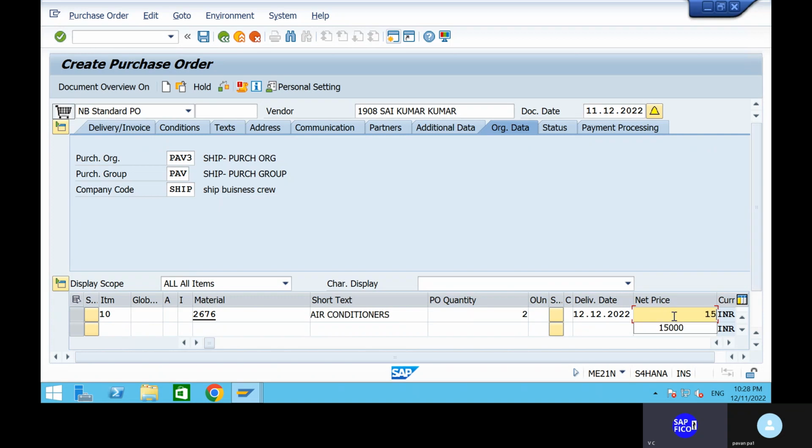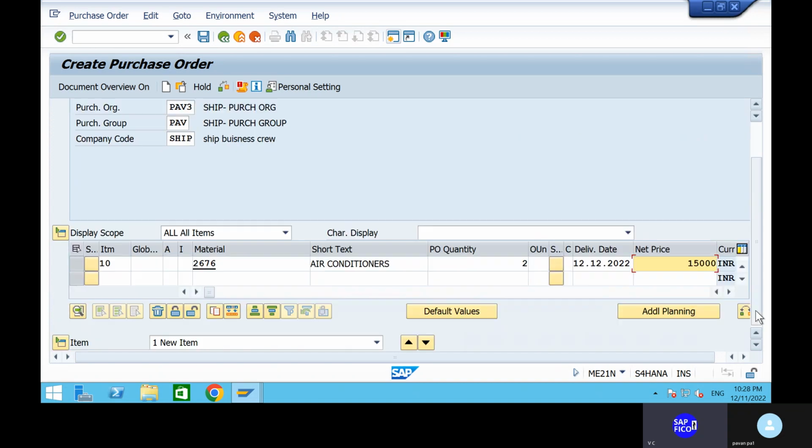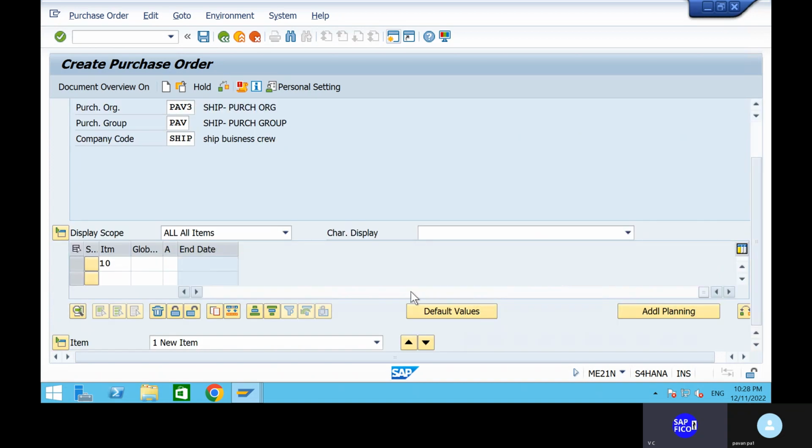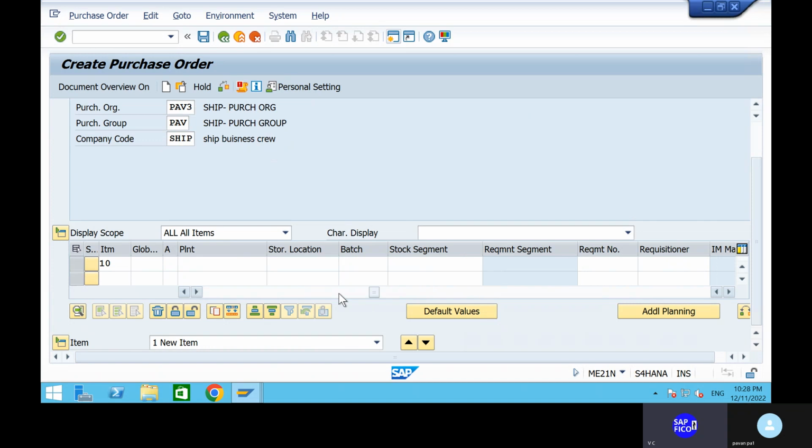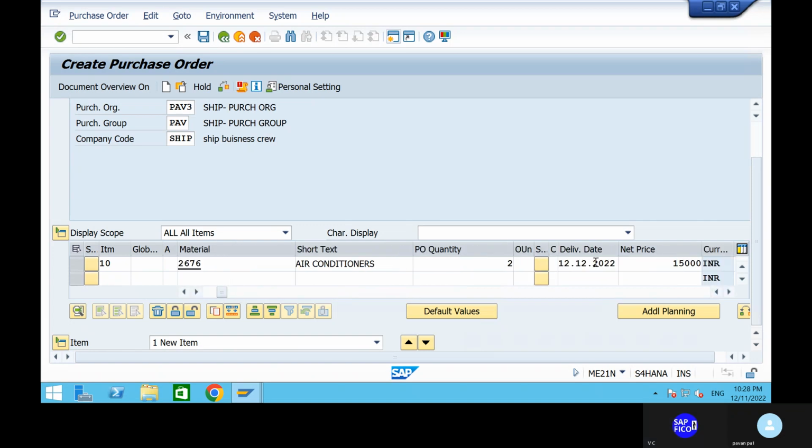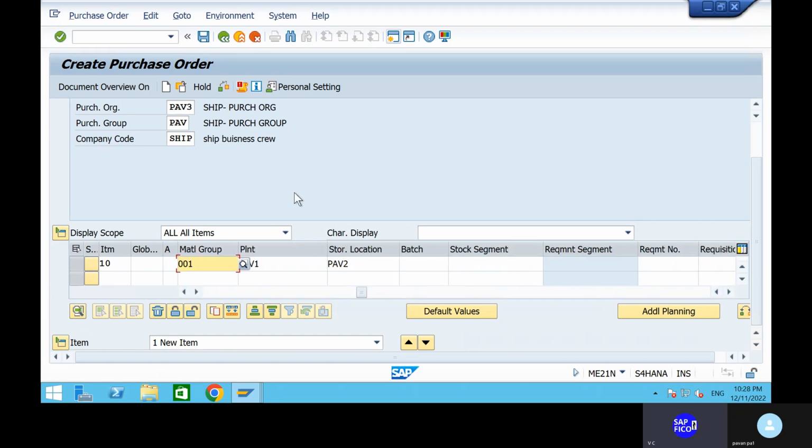See, we have taken the standard price as 15,000 rupees, and if you want to see the changes, you can change it to 20,000 rupees. I mean, whatever changes you want, you can just change it. There is no issue. Okay, can you give plant, storage location and material group also? Material group also. Yes, right. Can you click on enter?